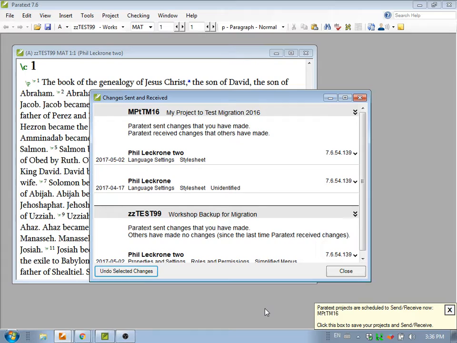Well, it's not even wanting to do a send receive. Okay, go to project. User roles and permissions. And you need to click OK. Okay, now go to File, Send and Receive Projects. Okay, and there it is. You can uncheck the other one. Click OK. Okay, because it was checked there? Okay, so now it'll click into Send and Receive. Okay, so when it finishes, it will tell you that it's done the Send and Receive.